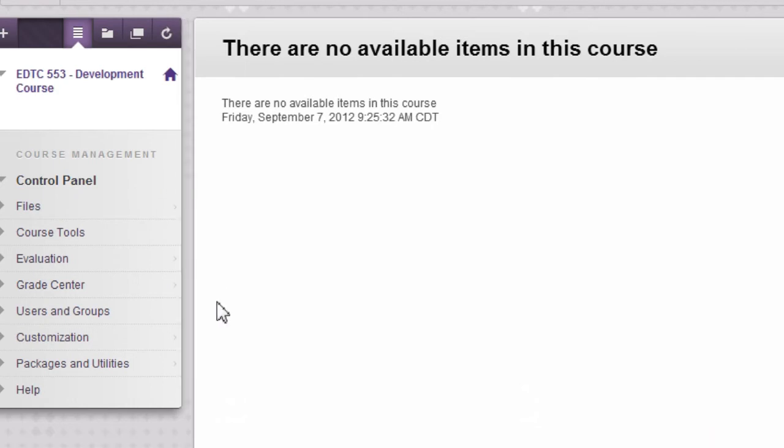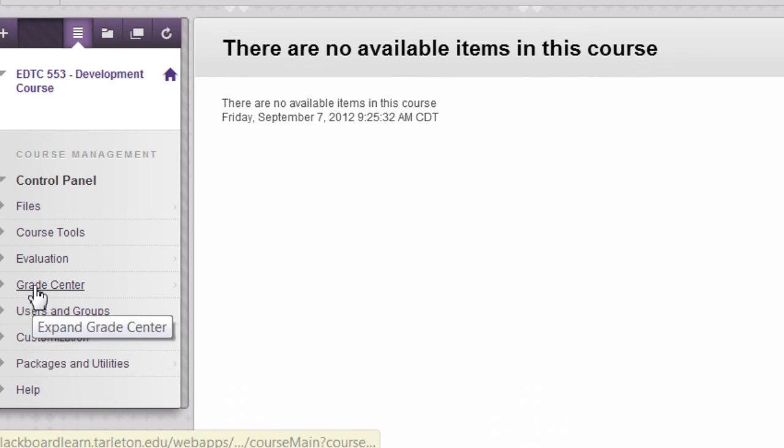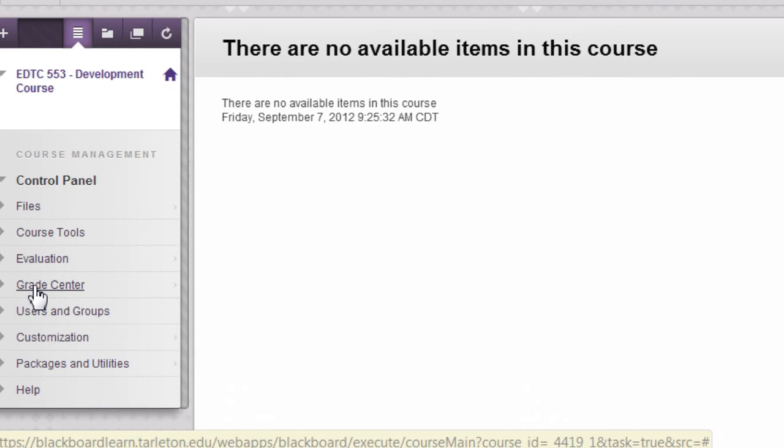So we'll talk a little bit more later about the Grade Center in this semester, and a lot more detail next semester when I teach the EDTC 554 Teaching in the Online Environment class. But for now, let's just look at the designer functions of the course that are going to help you get your own development course set up.